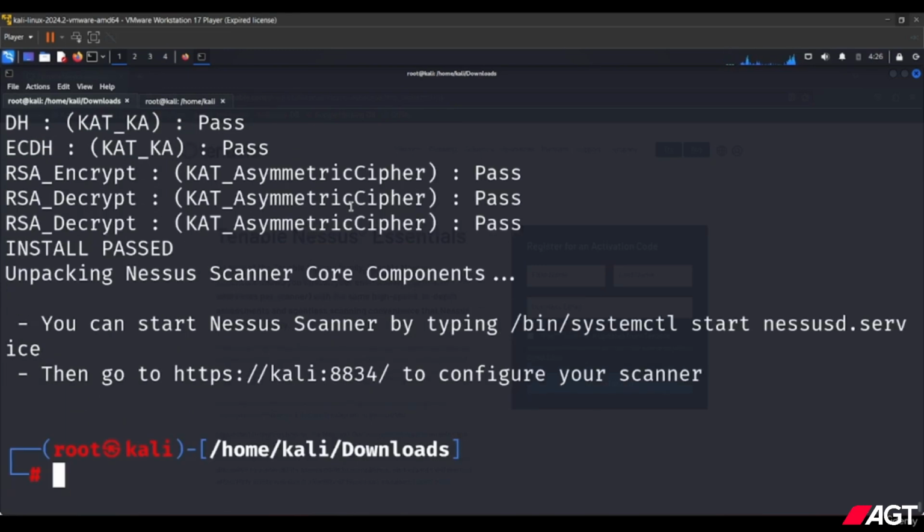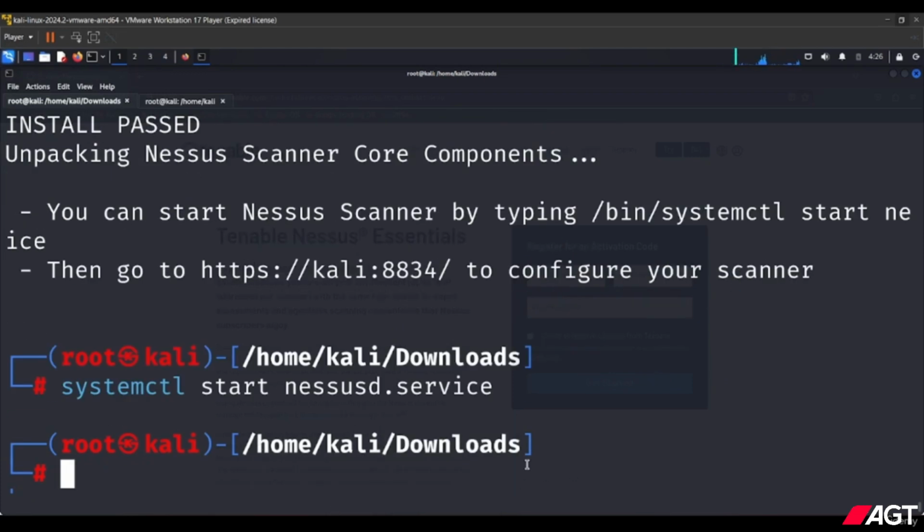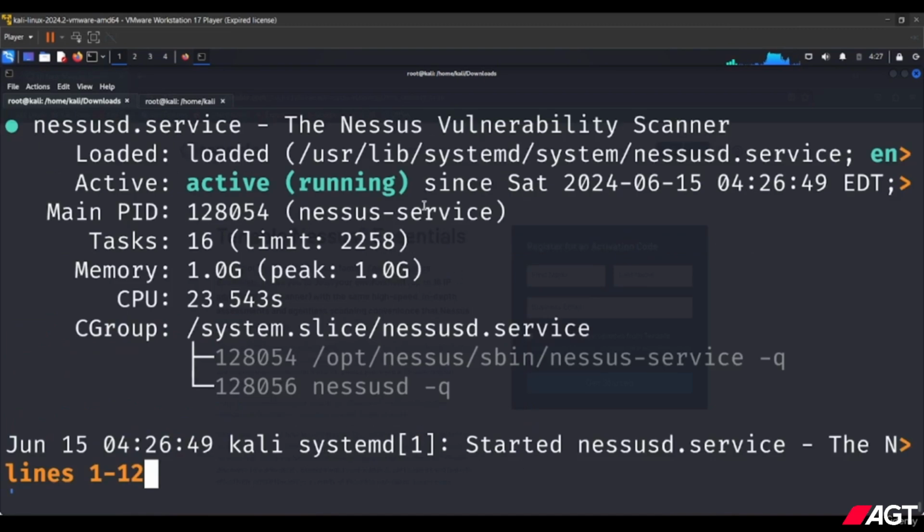After installing Nessus, we'll start the Nessus service. So just type systemctl start nessusd.service. This is going to start the Nessus service. All right, next we'll check the status of it. So just type systemctl status nessusd.service. So this is going to show you the status of Nessus. Is it running or not? So you can see it is active and currently it is running. So we'll quit from here.